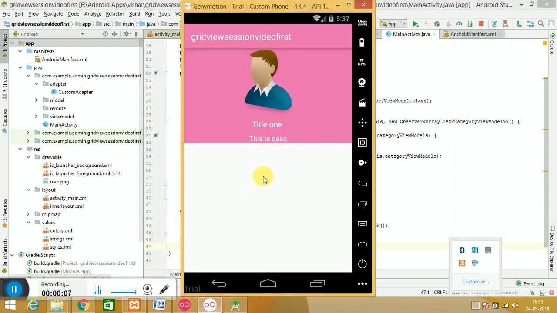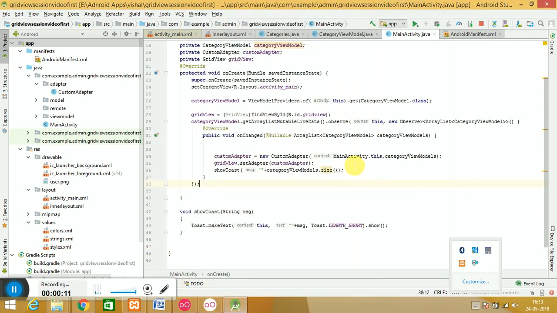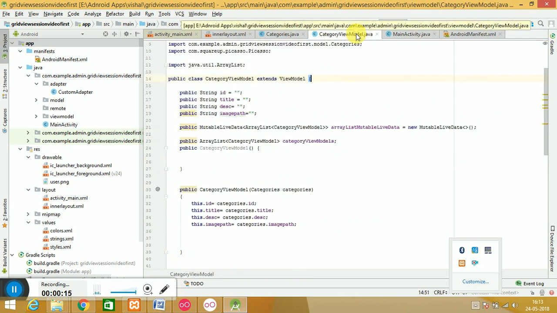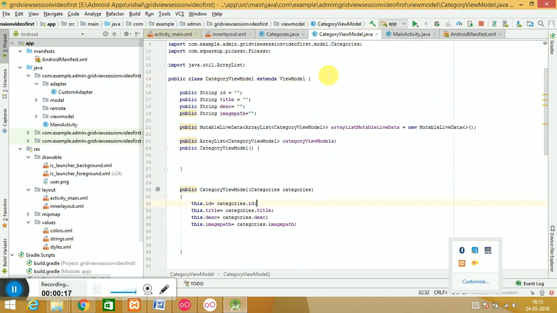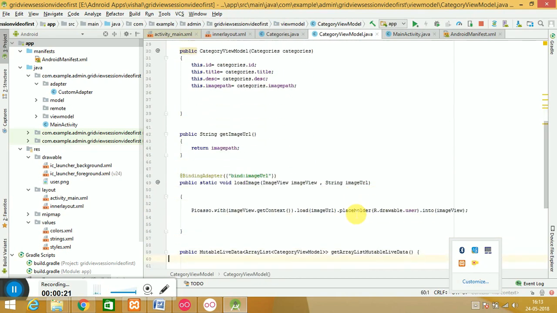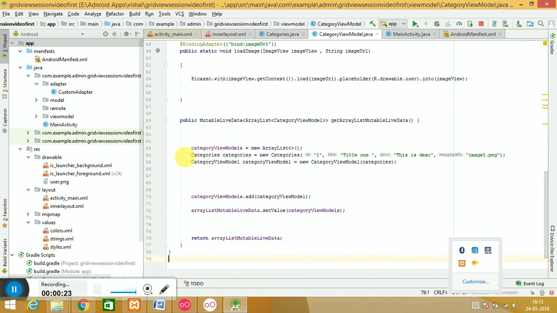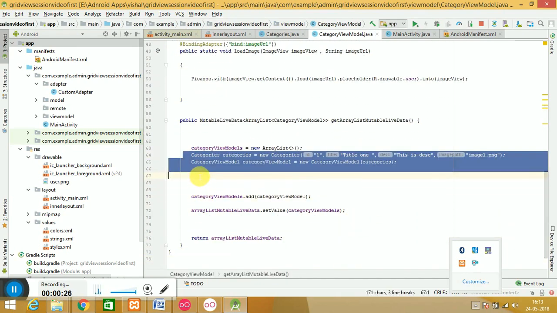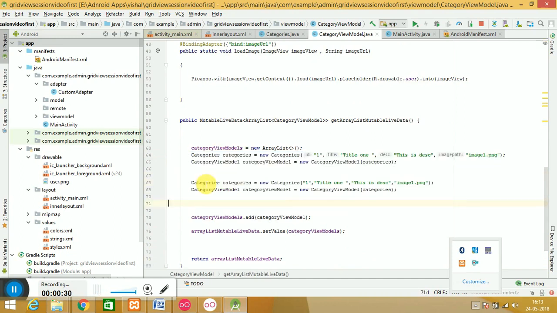Yeah, so you can see that there is a title, a description, and the image. At this time there is no such image, so it's a default placeholder. It's working on that, and I will show you. Maybe you get the two categories of data from the server. I will show you by the retrofit, but you can see first here how it works.